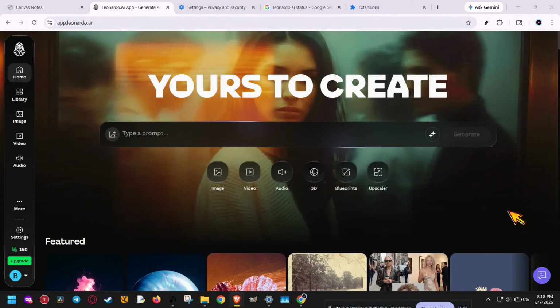If you're having trouble logging into Leonardo AI, don't worry, this is usually something you can fix in just a few minutes. In this video, I'll walk you through a simple step-by-step process to troubleshoot the Leonardo AI login problem, clear out any browser issues, and check whether the platform itself is down.